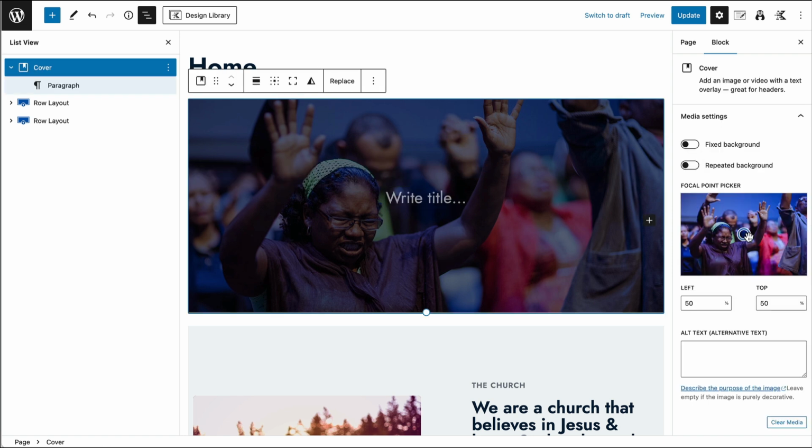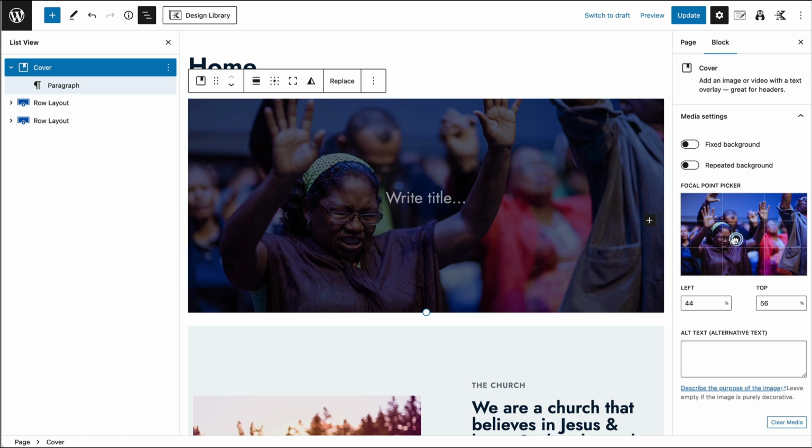So for now, let's go ahead and look at a few of the options. So there's a focal point picker. This is really important for when you are wanting to display a specific part of the image. A lot of times it will be a person. So let's go ahead and put this over this person right here, and you'll see why in a minute.